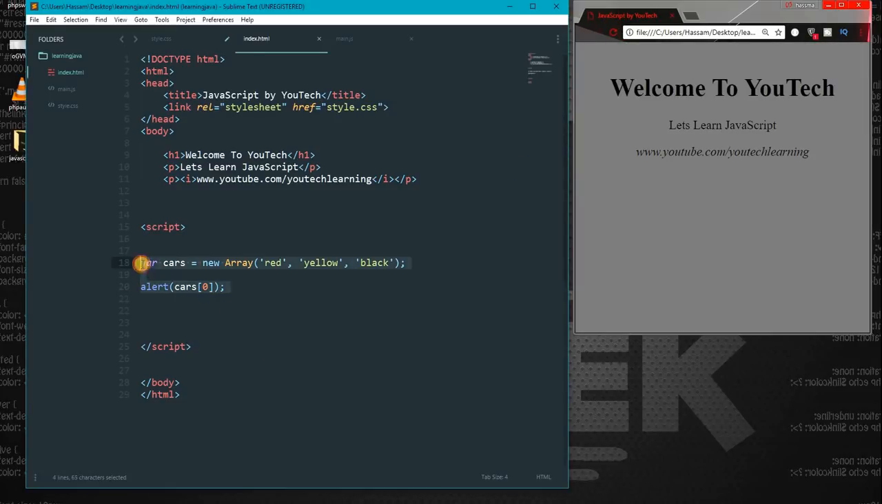There is one more way of writing an array, var cars equal to square brackets, and inside the square brackets put the values red, blue, black.